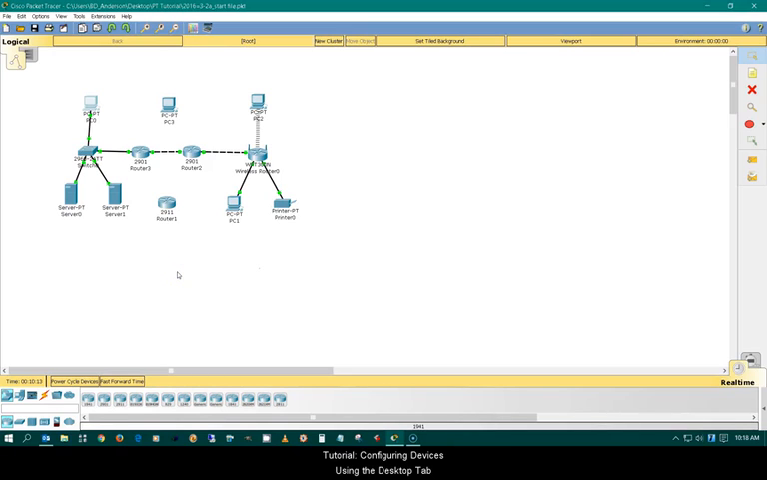Tutorial: Configuring Devices Using the Desktop tab. This tutorial is a demonstration on how to configure devices using the Desktop tab.